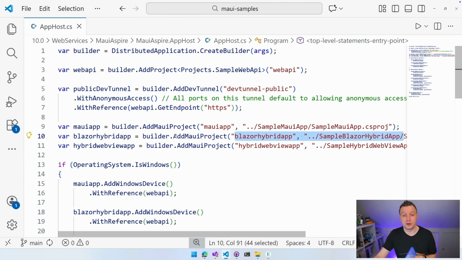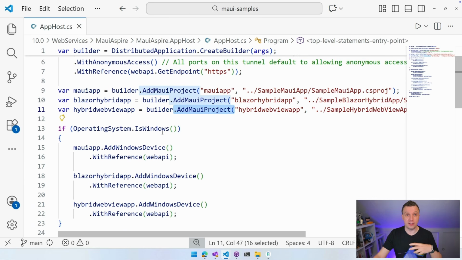But it's still a MAUI project, right? So you add it the same way as the regular MAUI app, basically. So we're going to do that. And then from here, we're going to add our different targets, right?